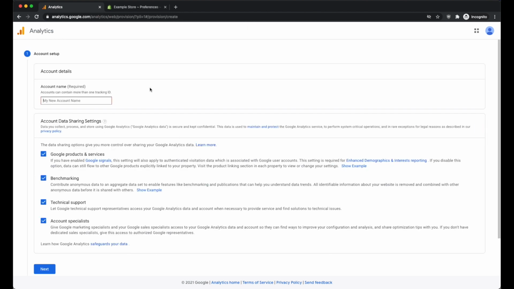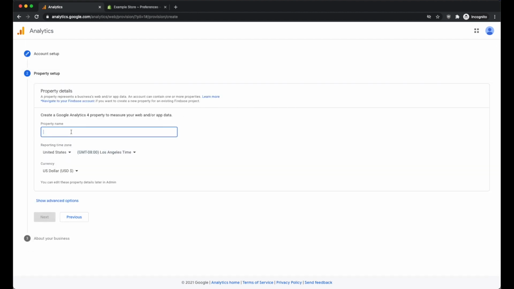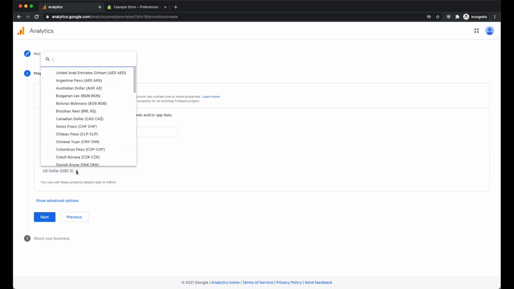So my account name is going to be Shopify Store. Then I'm going to leave all four of these checkboxes selected, then click on Next. And I'm going to name my property My Shopify Store. Reporting time zone is where I'm currently located. And the currency, you can change this to your supporting currency based on the currency you select within your store.